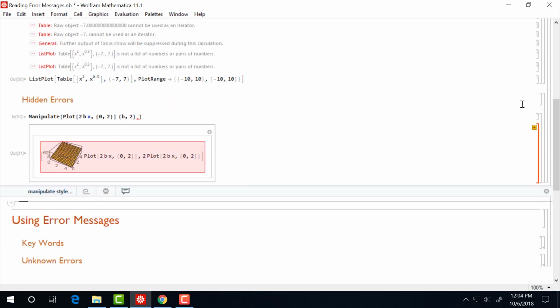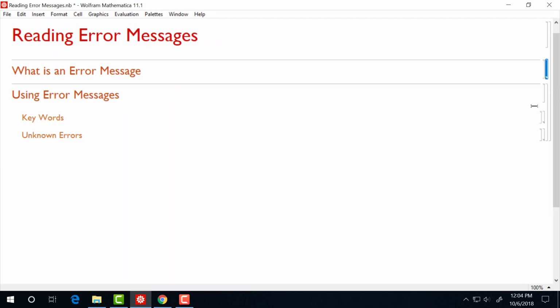There's a lot of information hidden in an error message, so it's best to search the message for key phrases that tell us what we did and what Mathematica wanted us to do. Let's look at our examples from before to try to see what the error message is telling us and use that to fix our code.